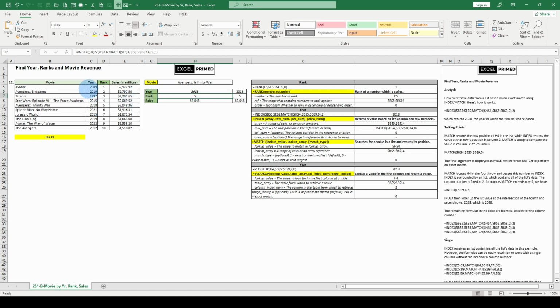The rank, here's what index does. It does the exact same thing, but it just changes the column number. Sales is the exact same thing, but it's in column 4. With a lot of flexibility here. In terms of rank, it's pretty straightforward. Rank of number within a series.